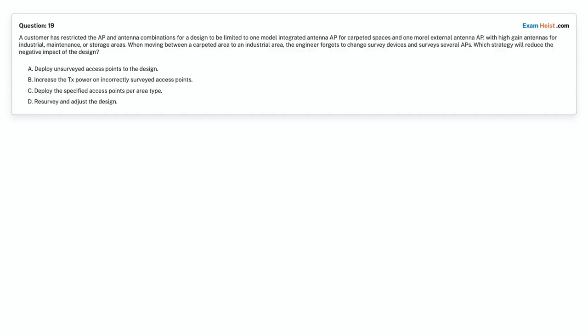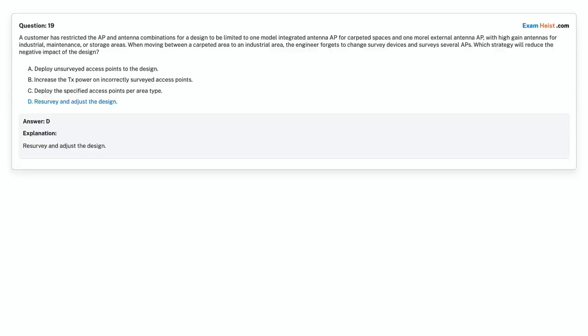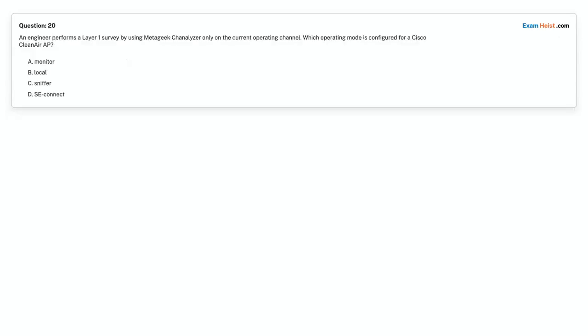Option A. Deploy unsurveyed access points to the design. Option B. Increase the TX power on incorrectly surveyed access points. Option C. Deploy the specified access points per area type. Option D. Resurvey and adjust the design. Choose the correct answer. Correct answer is option D. Resurvey and adjust the design. Question 20. An engineer performs a Layer 1 survey by using MetaGeek Channelizer only on the current operating channel.